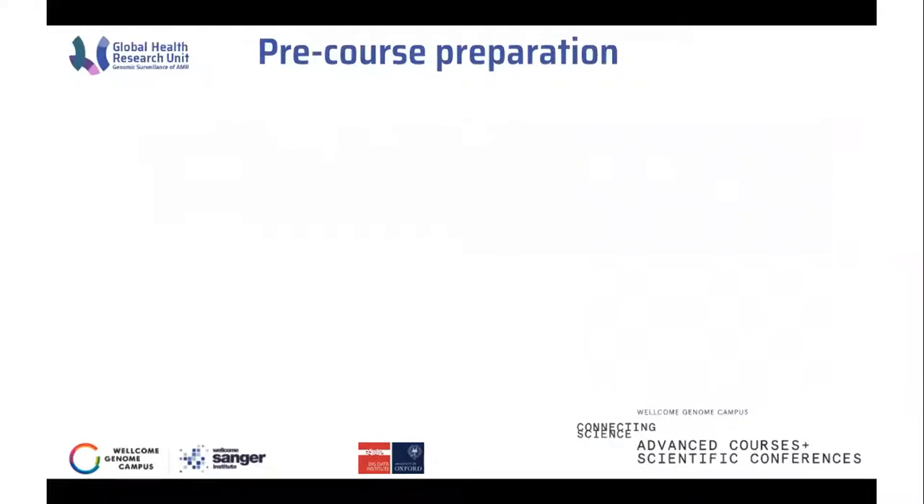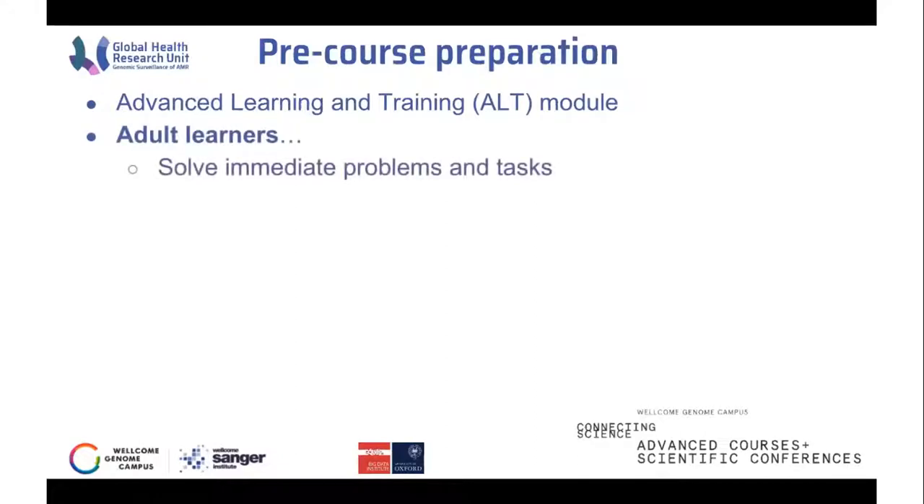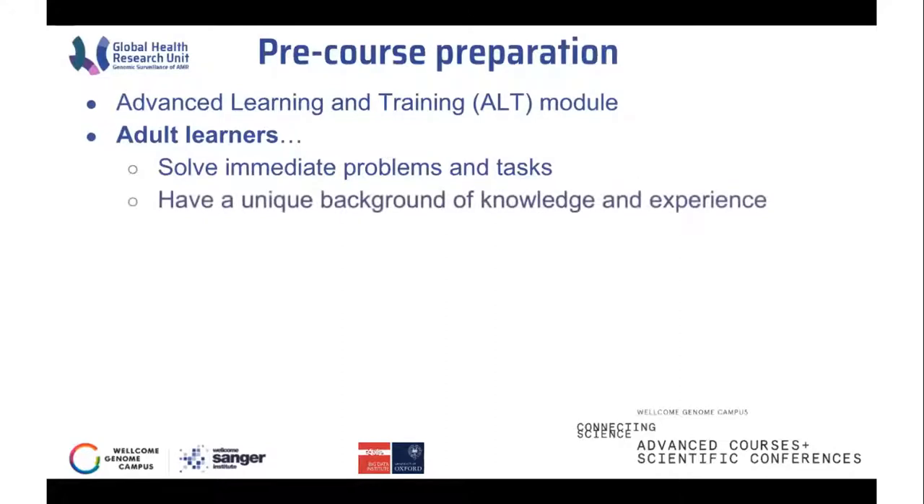Prior to developing the course, the instructor team undertook the advanced learning and training program facilitated by an educational expert from the Advanced Courses and Scientific Conferences program, who provided pedagogical guidance in the development of the train-the-trainer course. Train-the-trainer course instructors also took into consideration the general expectations and characteristics of adult learners. Adult learners apply their knowledge and skills for solving immediate problems or tasks, have a unique background of knowledge and experience, and prefer self-directing and control over individual learning.